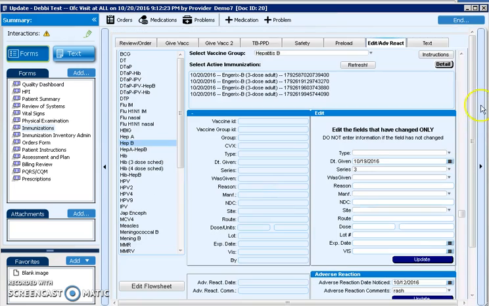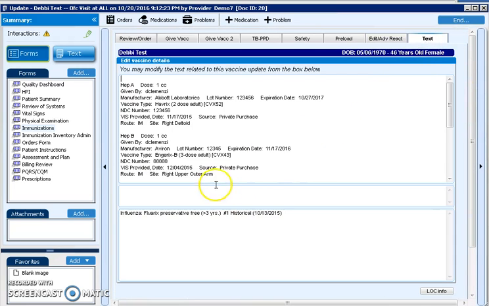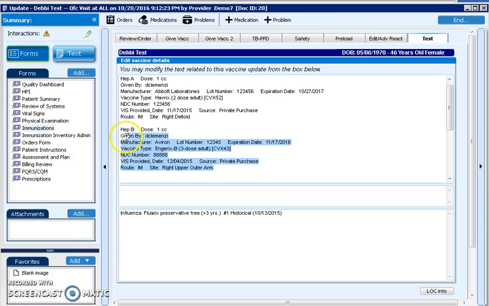The last tab you'll see is the text tab. This will allow you to remove and delete any text that you may not want within the document. This concludes the immunization form review.